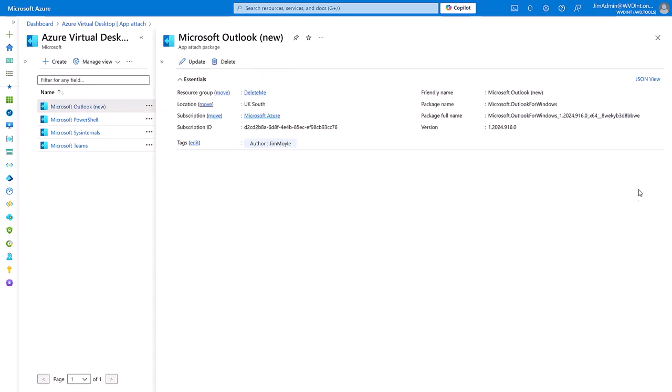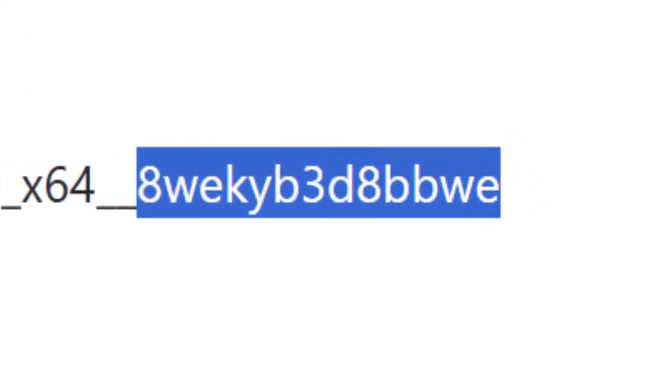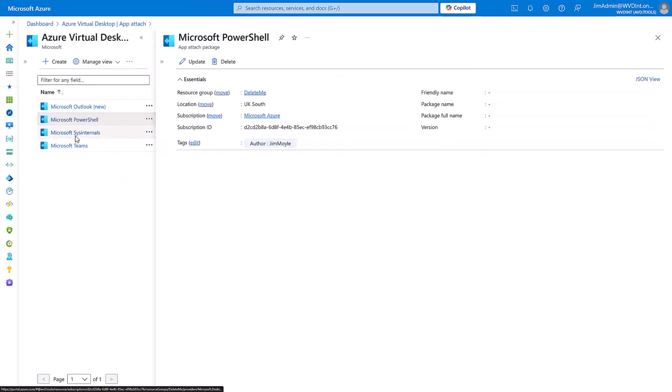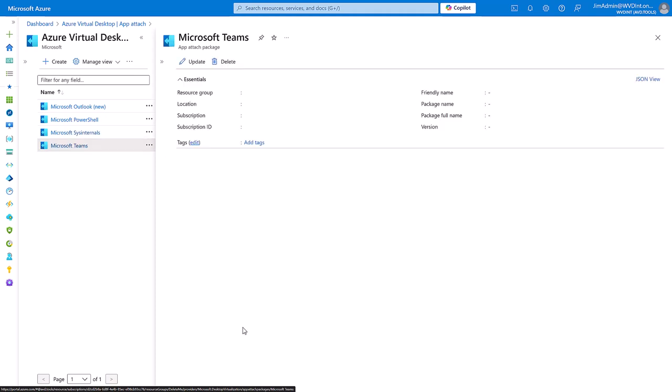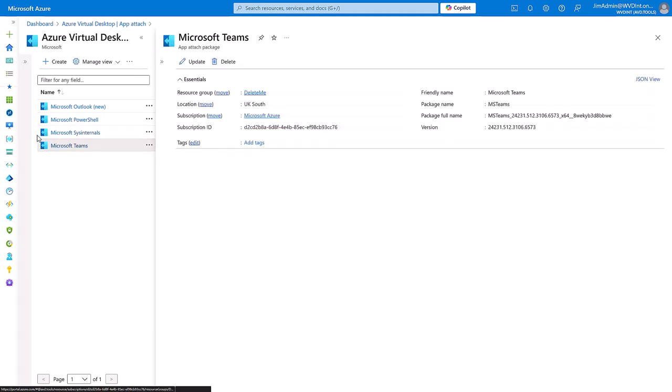All four of these are MSIX apps published by Microsoft. You can tell that because the package full name has this string at the end of it, which is the hash of the Microsoft code signing certificate. So that string means it's definitely from Microsoft. And we can see that it's consistent across all four of these applications.